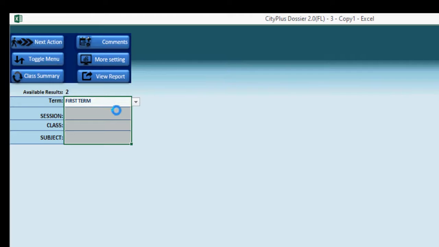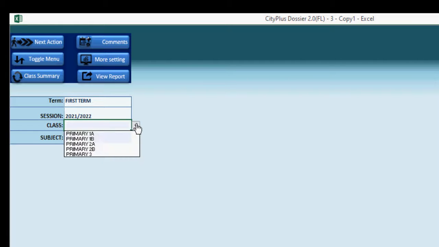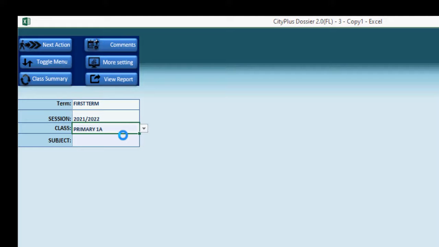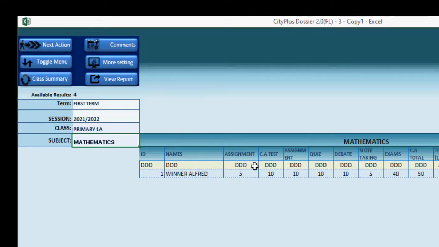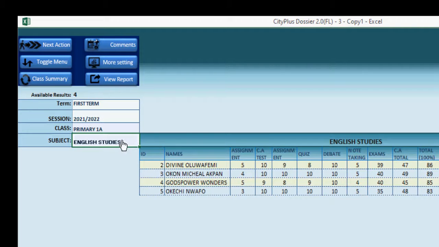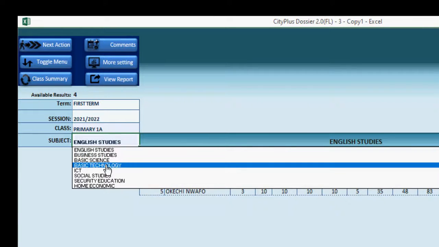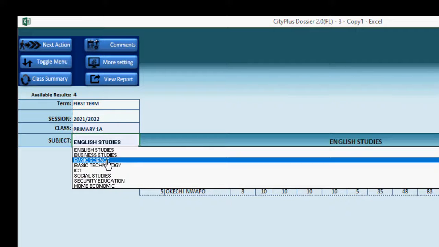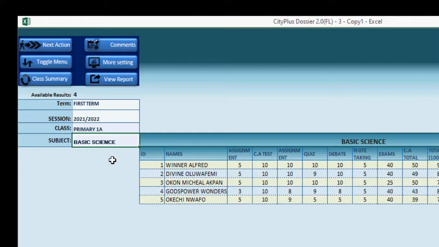Next thing, let's check that the result we have entered contains transaction class primary one A. How many results so far? 4 results. Let's look at the results in mathematics, mathematics result, English. We have basic science.